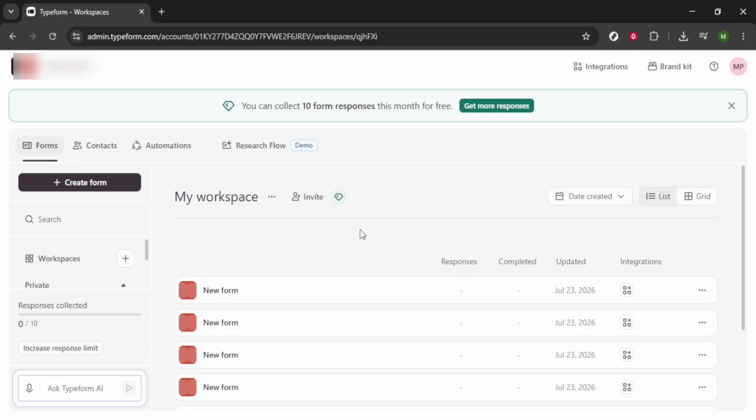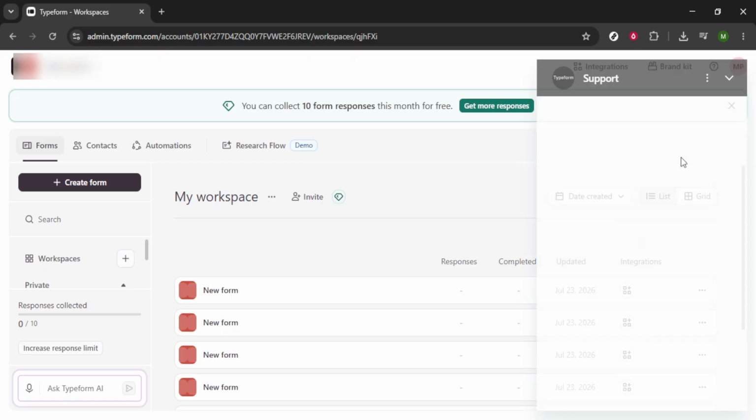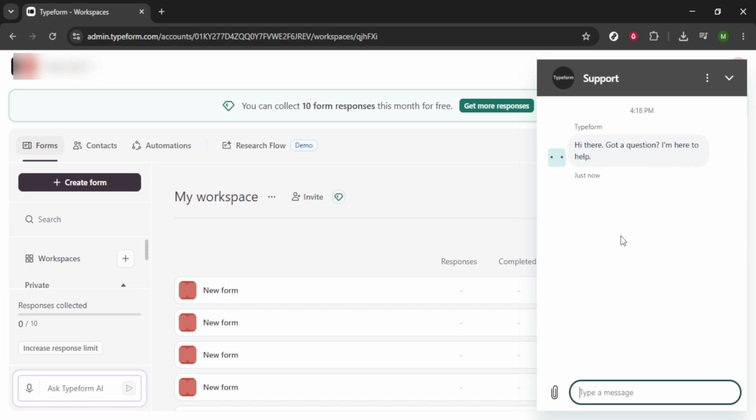Once you're on the Typeform homepage, your next step is to look at the top right corner of the page. There, you will see a navigation menu. You're looking for the option that says Support. Go ahead and click on that. This click will redirect you to the support section of the Typeform website, where you'll find various resources as well as contact options.